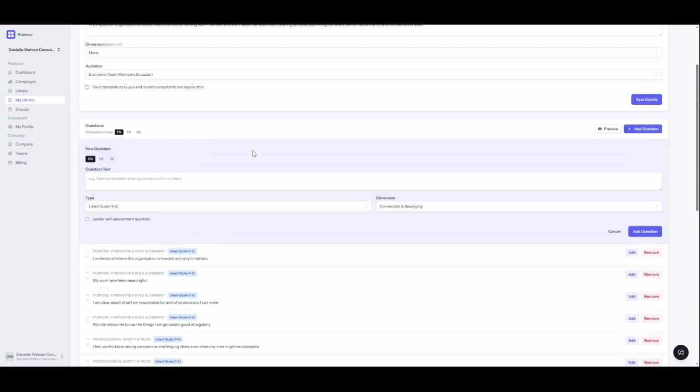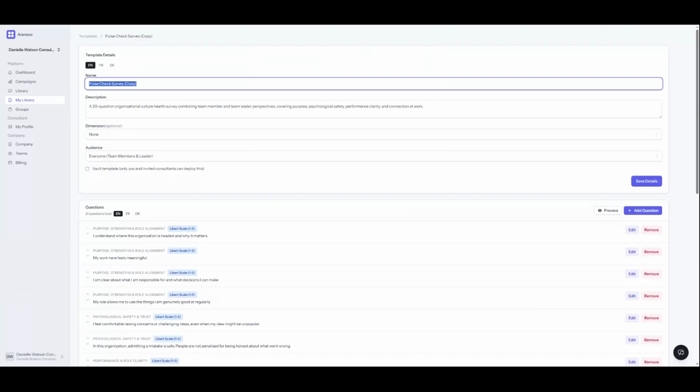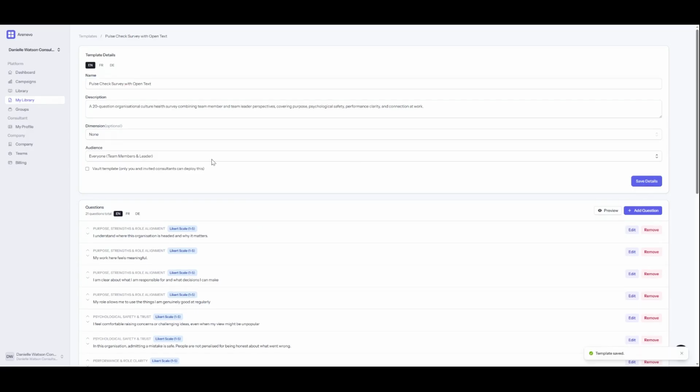If you add a question, you can choose, for example, to add an open text question. This then becomes a custom survey. Here you have the option to rename the survey, pulse check survey with open text, and then save it. Once you have a saved template, then it will be listed in my library.